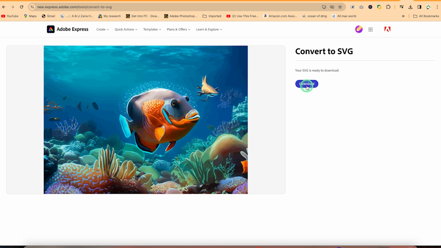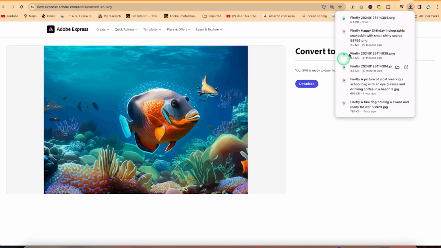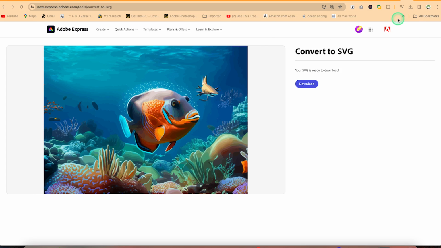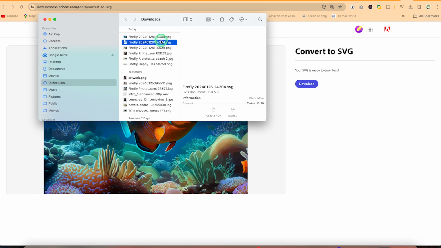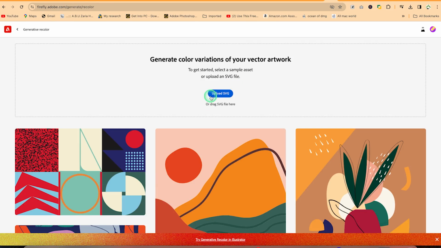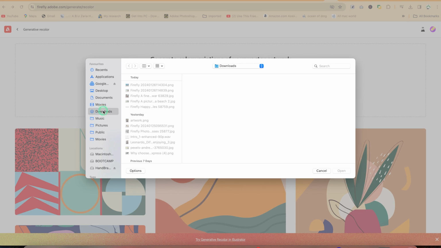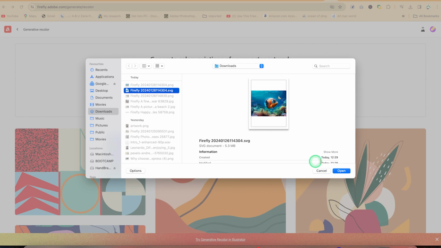You can click on download, and it's going to download this file in SVG. If you click to have a preview, you can see this is an SVG file. So let's go back to our Adobe Firefly platform. You can upload an SVG file. Go to downloads, and you'll be able to see it over here. This is an SVG file.